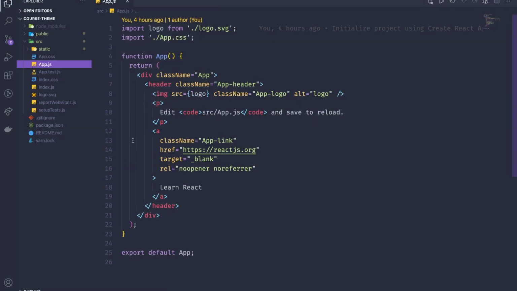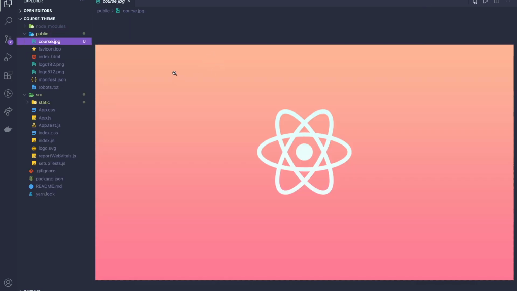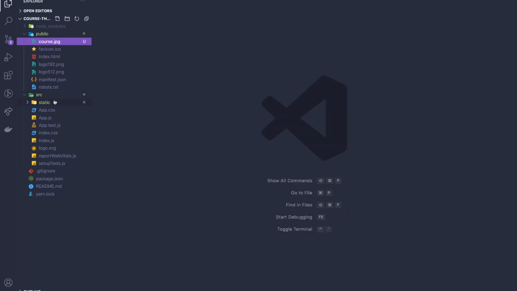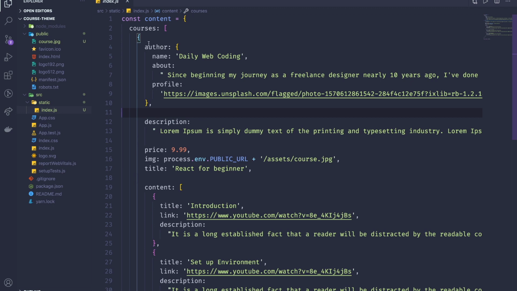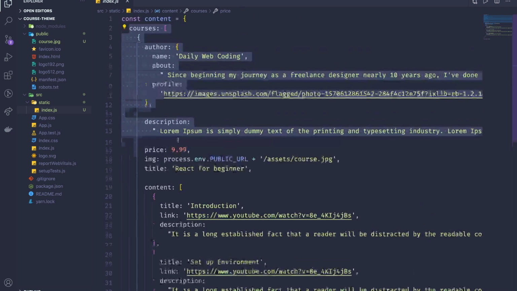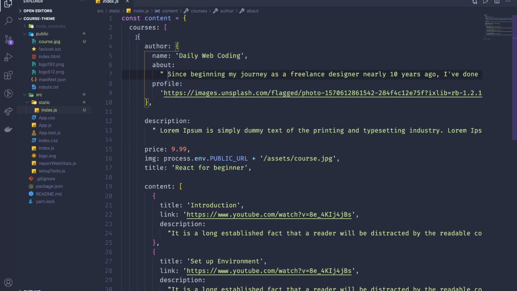Here I'm using VS Code, but you can use any editor that you want. This is just a boilerplate from Create React App, and I've also added one folder and one image to this boilerplate. This one is just the image of our course, and this is the static content that we're going to work with. This is all the courses, and each course is an object that contains the author object and the description of the course.